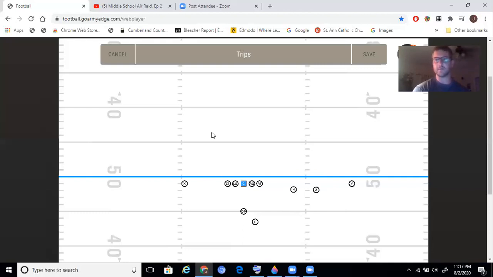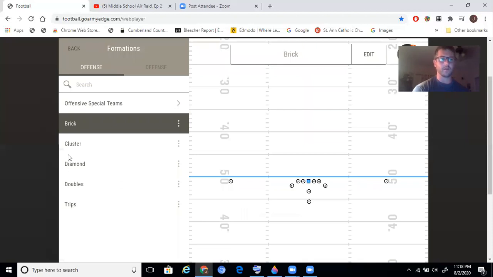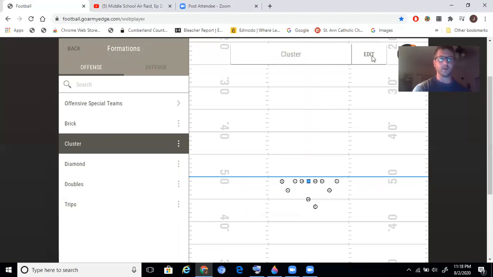So this changes up a little bit during our play calling based on the formation. But for the most part, a lot of the concepts stay the same. And again, like I said, we will be covering that in another video here in the near future. So this is our second formation that we use. This one's called trips again. And our third one that we like to use, we just call it cluster.